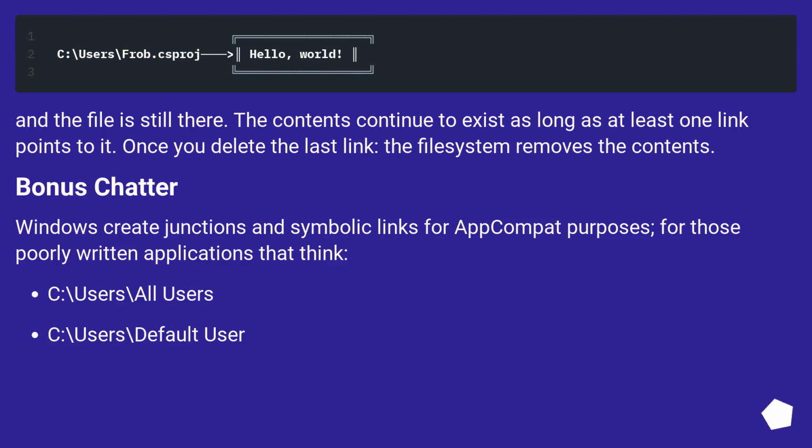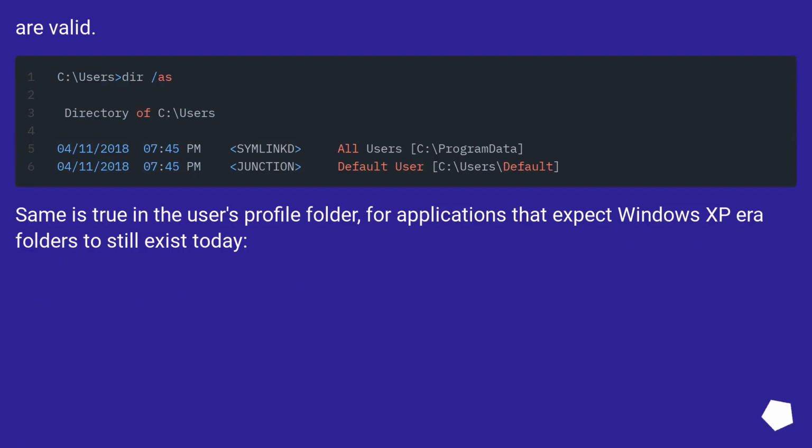Bonus chatter. Windows creates junctions and symbolic links for compat purposes, for those poorly written applications that think C:\users\all users and C:\users\default user are valid. Same is true in the user's profile folder, for applications that expect Windows XP era folders to still exist today.